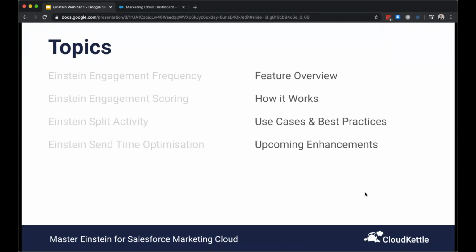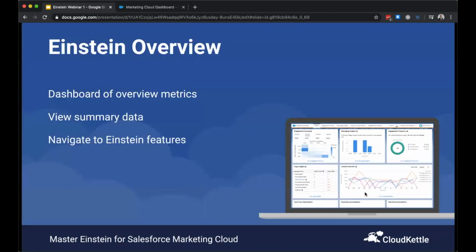For each of these topics, I'll explain what the features are, why you would or should use them, and how they actually work. I'll also discuss how you can leverage these features to their full potential by highlighting common use cases and implementation best practices. And finally, I'll provide an insight into upcoming product enhancements that we can expect to see in future releases.